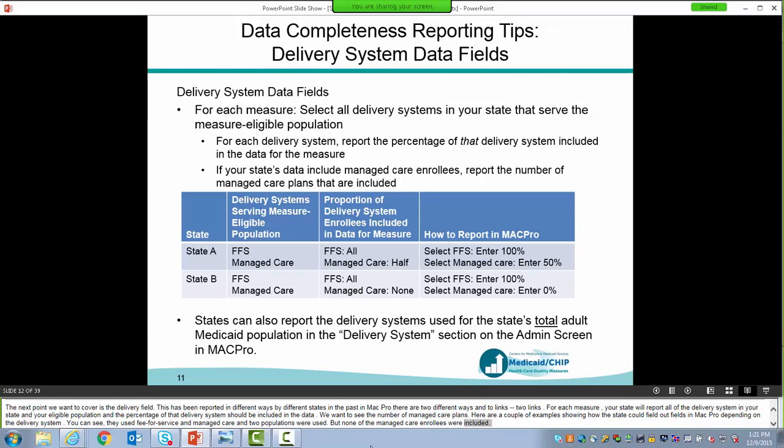In addition to these fields for every measure, there's a new section on the administration page of MACPro where the state is asked to fill in the delivery systems that serve the total Medicaid adult population. And this is where you can provide CMS with a little context about your overall delivery system serving your adult population. Next slide.